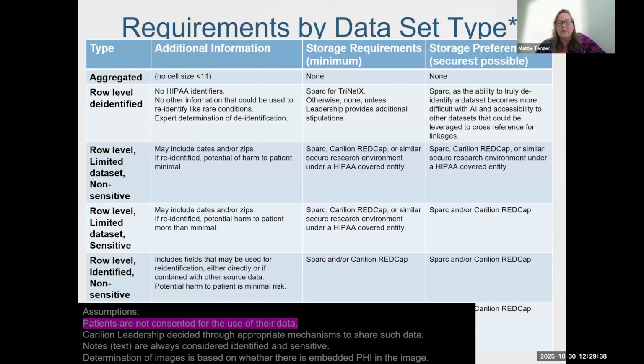You may have other contractual requirements. One of the contractual requirements we have is with our Trinetics vendor. So when we get de-identified data from Trinetics, at this moment, we are required to keep that within Carillion's control. So we do have a solution of putting that into our secure research environment, which seems a bit stringent for something that's de-identified, but it's because of the contract that we have, not because of how the data sits. And so we have some storage requirements at a minimum level, and then we obviously have preferences, which is to have the securest possible for each of these.